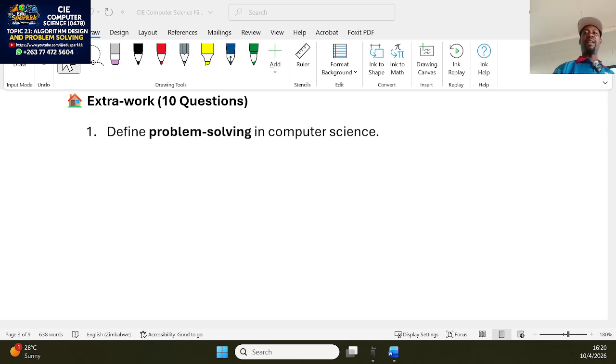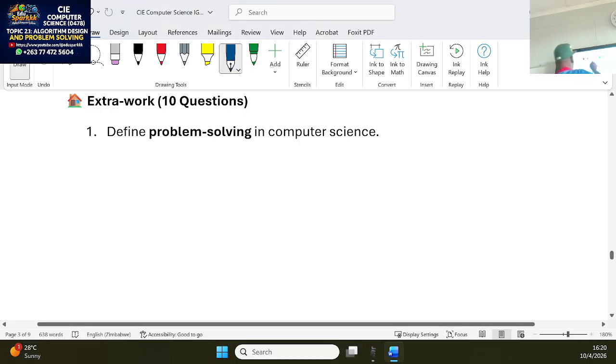We are back again with the last 10 sets of questions, which will properly cement our understanding of problem solving and algorithm design within computer science. Actually, the first question is asking us to define problem solving in computer science. Well, when we talk of problem solving, this is a process of analyzing a problem and developing a step-by-step solution.